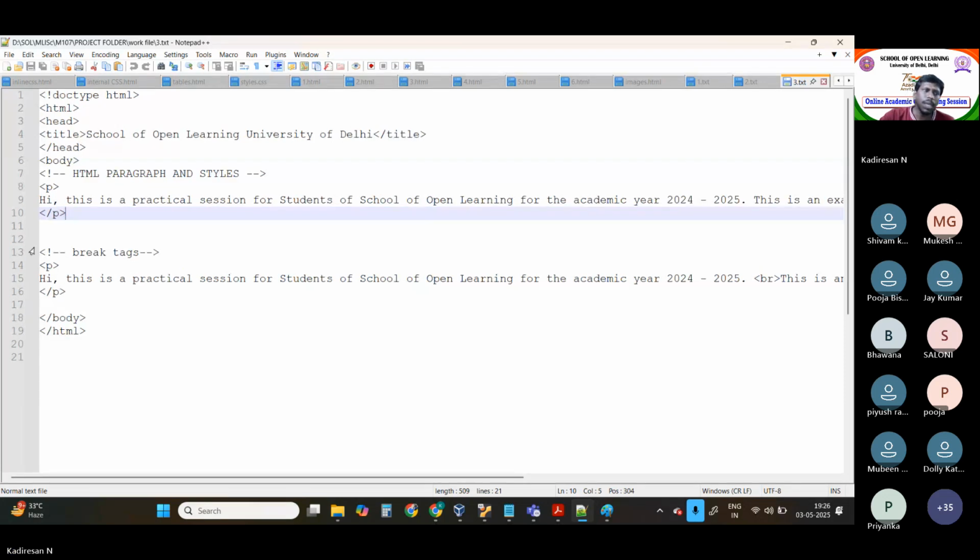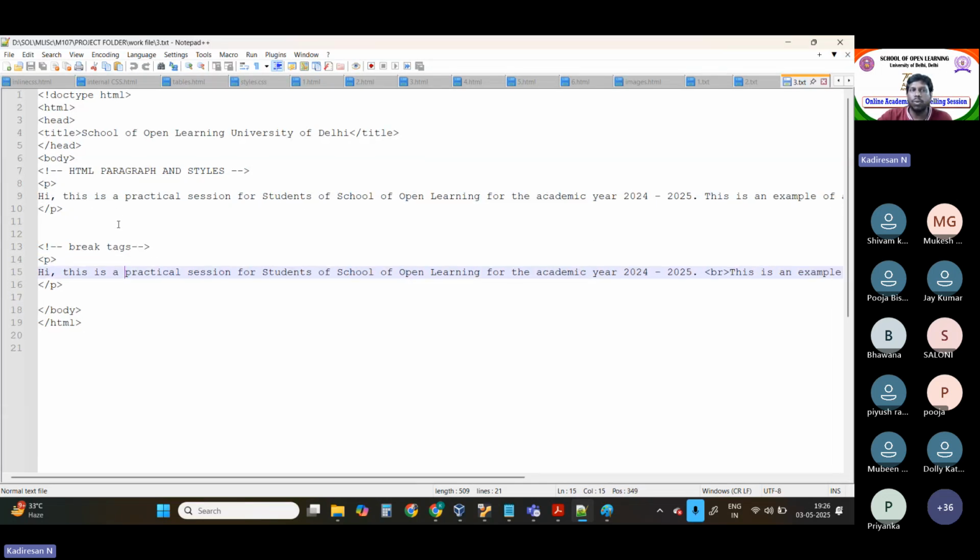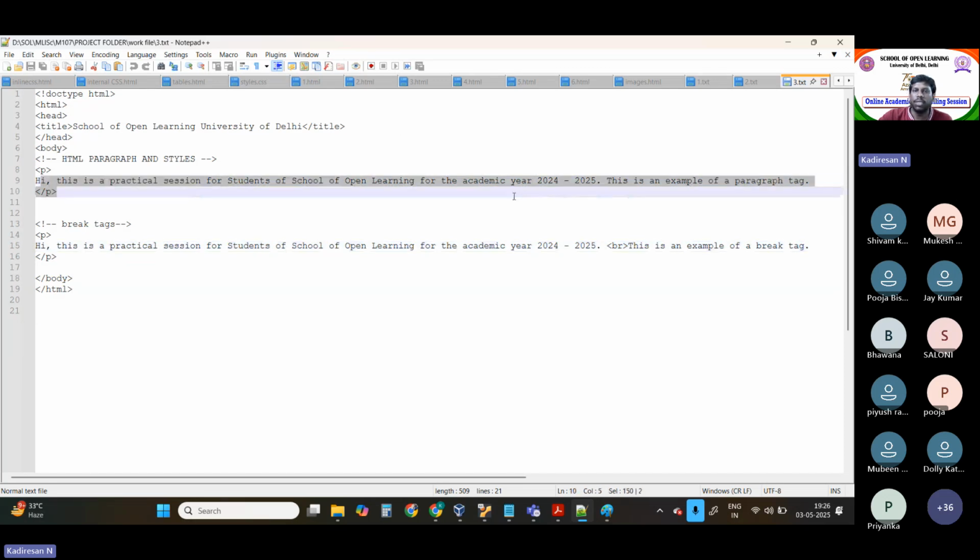Okay, and then with the paragraph tag, we have another tag called the break tag, which I already mentioned. So what is the difference between a normal paragraph tag and a break tag? Here you can find there are two lines of code. One is up to this and the second line is from here. There are two sentences, two lines. But here you can find I have mentioned the first line here and then given a break and then the second line.